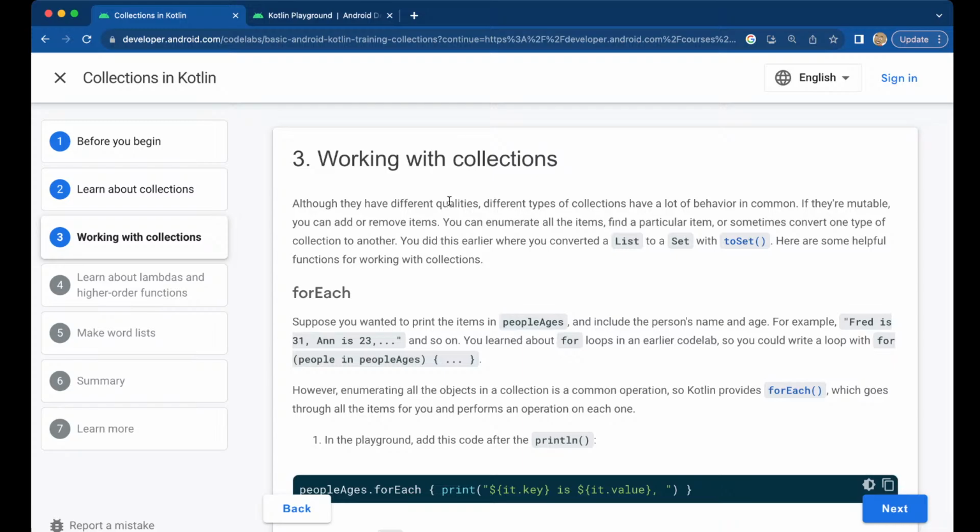forEach. Suppose you want to print the items in peopleAges and include the person's name and age. For example, Fred is 31, Anne is 23, and so on. You learned about for loops in the earlier codelabs, so you could write a loop with for person in peopleAges. However, enumerating all the objects in a collection is a common operation, so Kotlin provides forEach, which goes through all the items for you and performs an operation on each one.